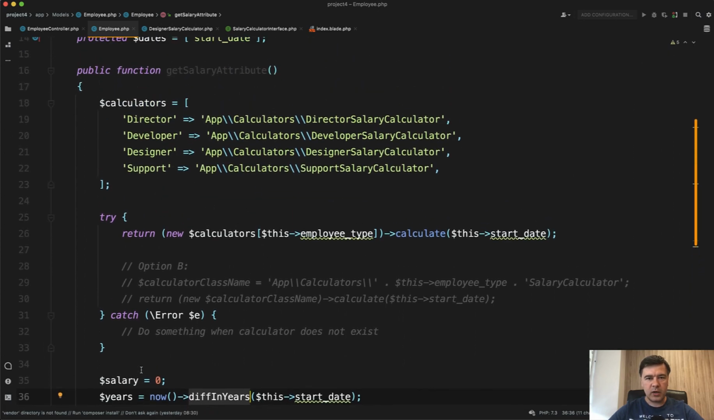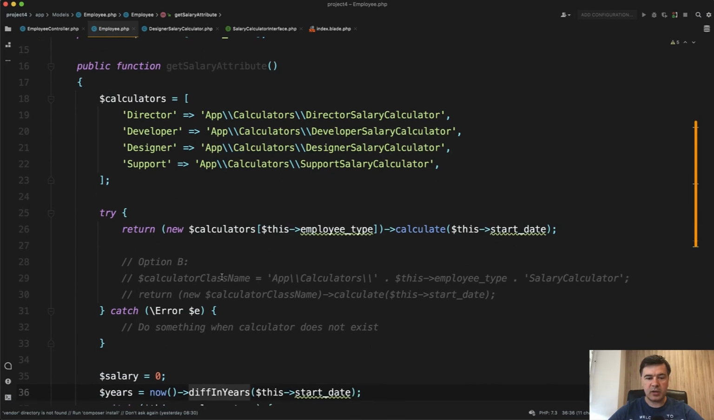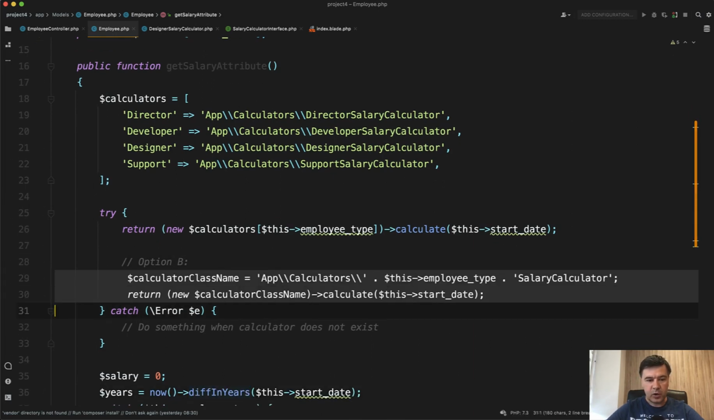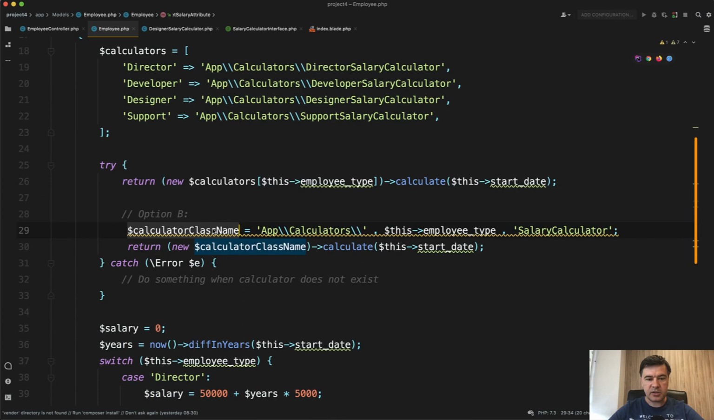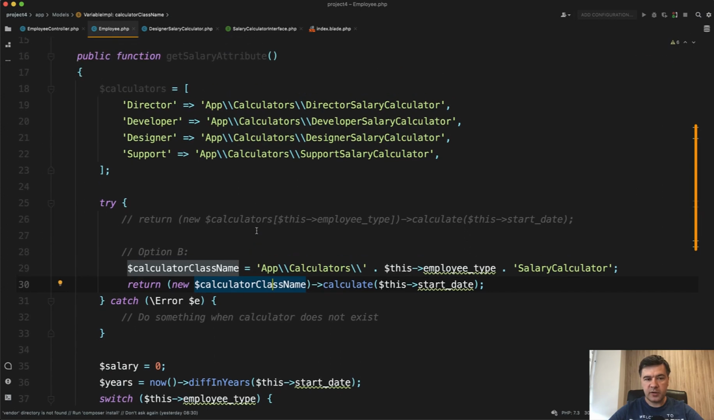And this is another way to define the class that is responsible for that operation. In the previous example, we had the class name populated dynamically, and we can do that here as well. So for example, another option B, as I called it, calculator class name. Instead of that return, we define calculator class name, and then we call that here. So it is shorter, but maybe it is more readable or more clear for other developers to have it as a separate array and add another class to the key of string value of employee type.